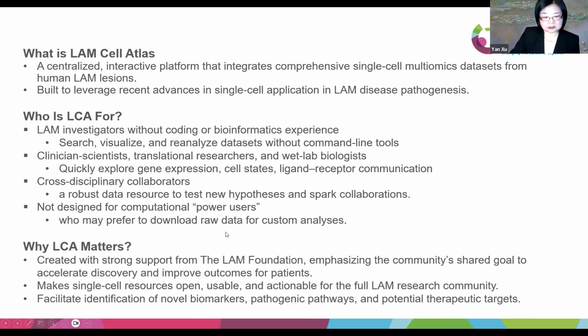And this is not designed actually for computational power users, because we tend to use the raw data for customized analysis. So LAM Cell Atlas, like I mentioned, was created with the strong support from the LAM Foundation. We emphasize the community share goal, to accelerate the discovery and improve the outcome for the LAM patients. It makes the single cell resource open, reusable, and facilitates the identification of novel biomarkers, pathologic pathways, and potential therapeutic targets. And those are evidenced by the recent publications.